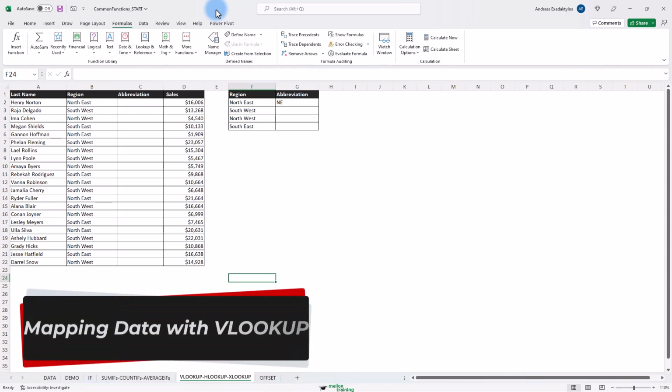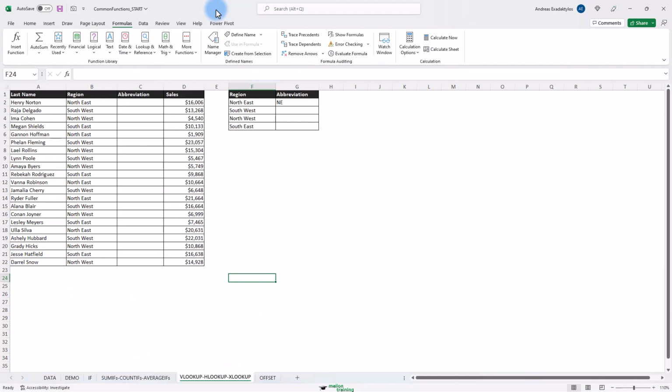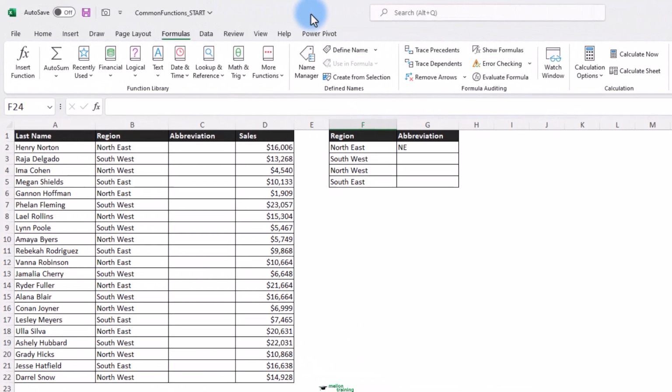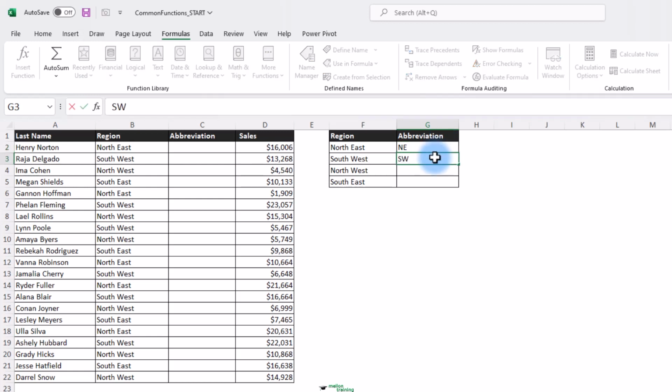Mapping data with VLOOKUP. In this worksheet, we have a list of sales in regions. Let's say that you want to abbreviate the region names from Northwest to NW because that's what your team is used to seeing. Let's go ahead and click on cell G2 and start to enter the abbreviations for each region. This is a map table you use to map the regions and their abbreviated names. If you're using Excel 2013 or later, Flash Fill will begin to automatically populate the data for you. Very cool.